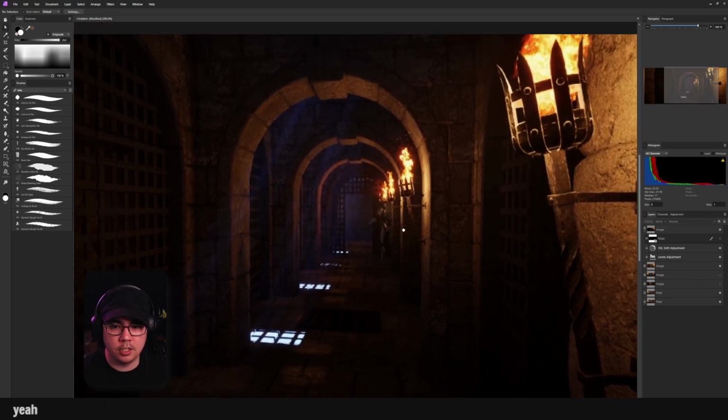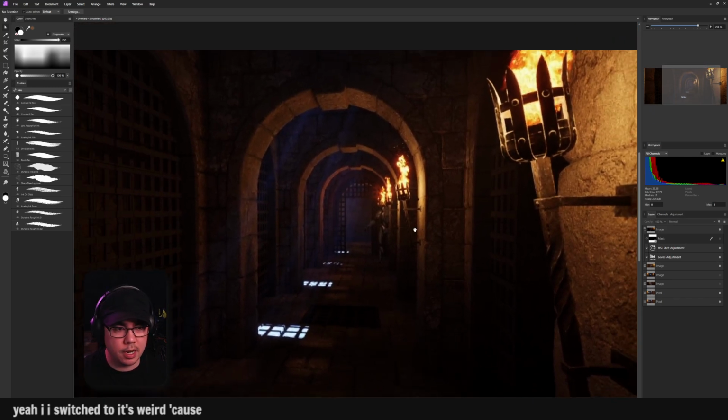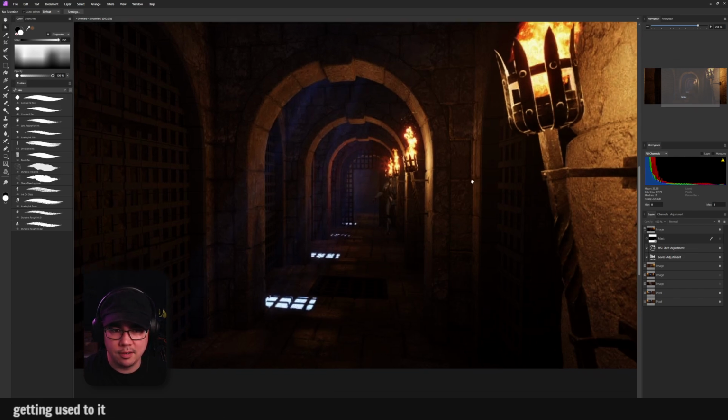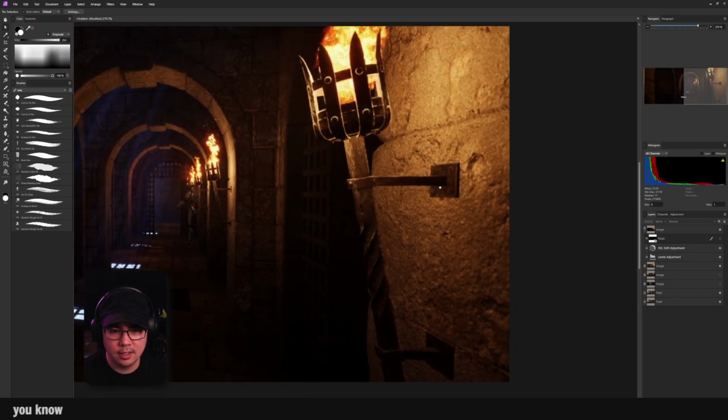It's weird because I use Photoshop at work, but at home I use Affinity. I'm getting used to it, it's getting there.